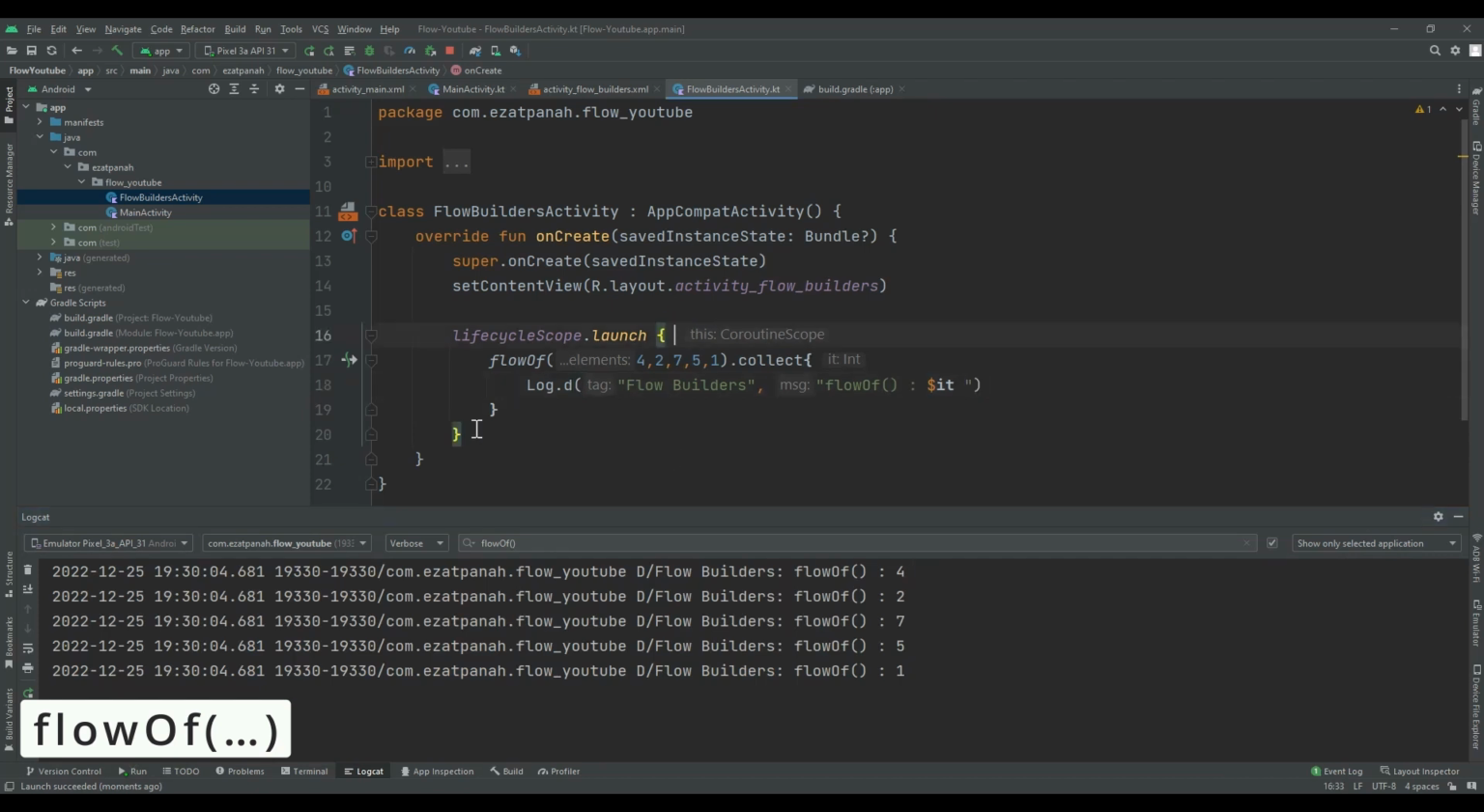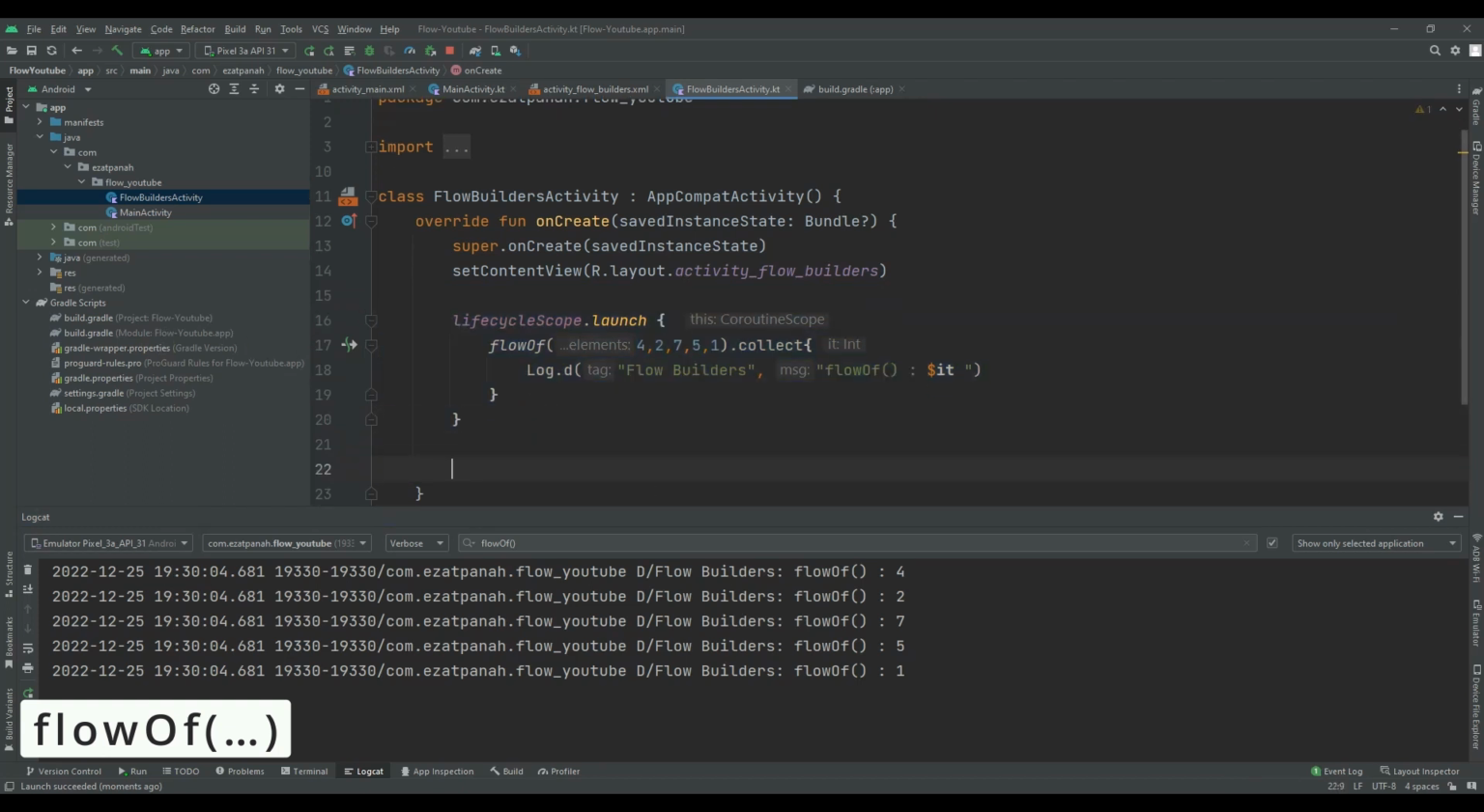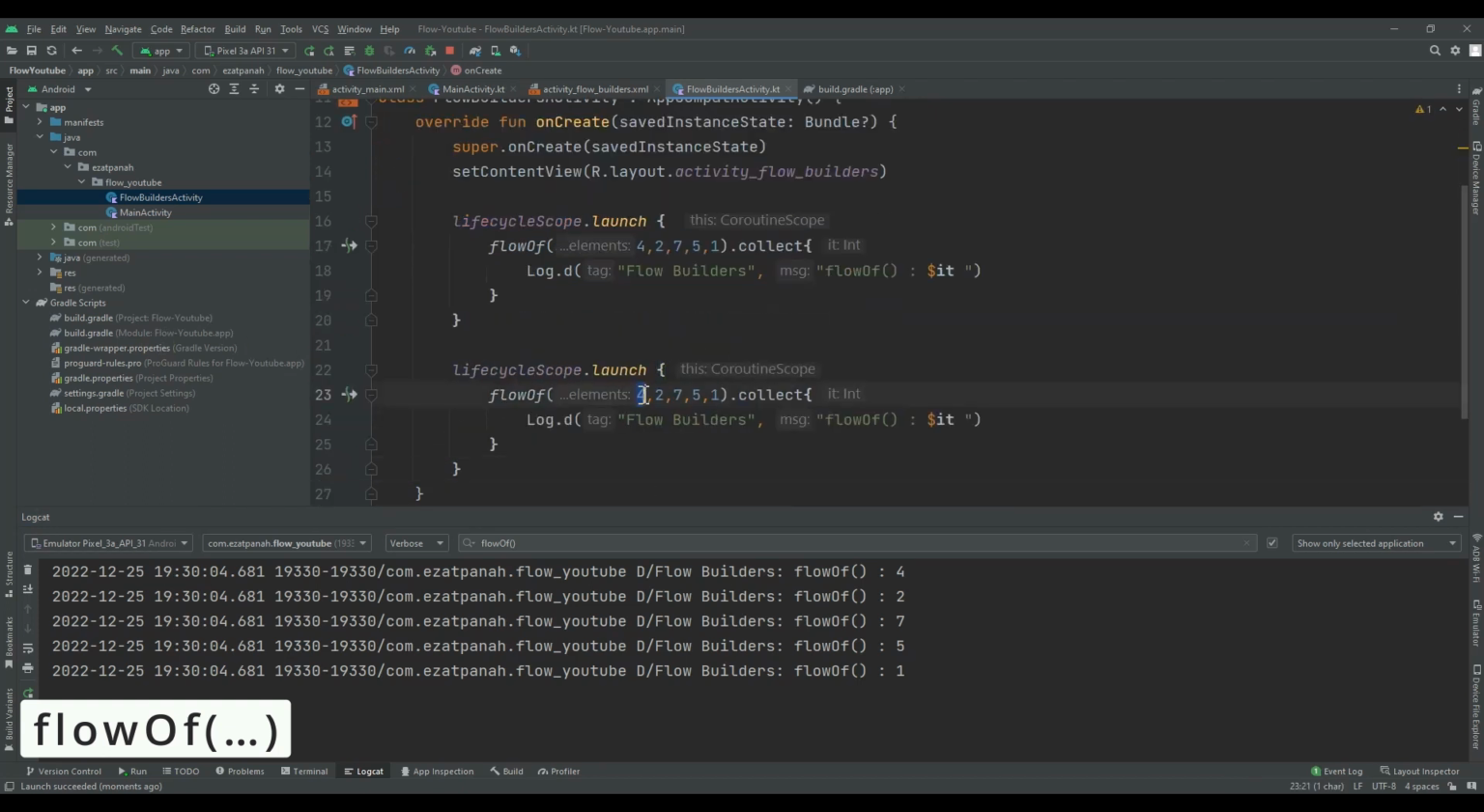So let me show you exactly the same approach with a string. So for example, here we have some names.